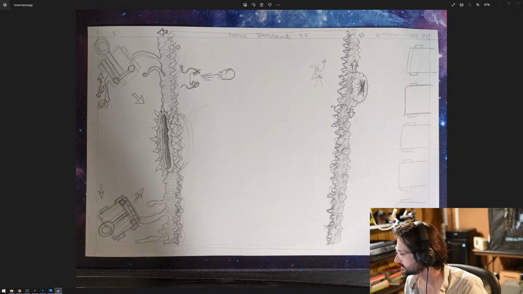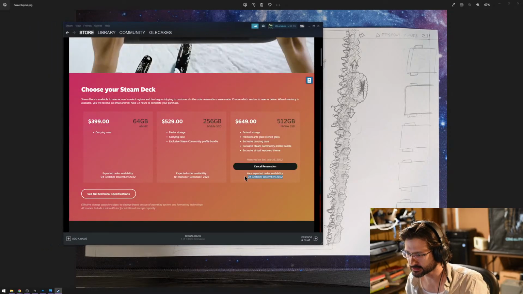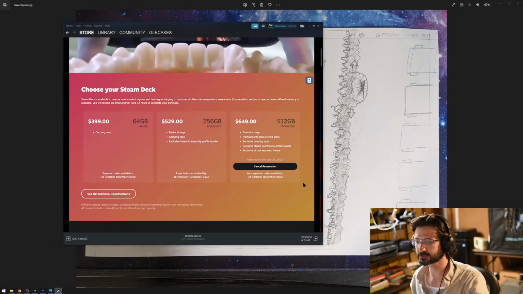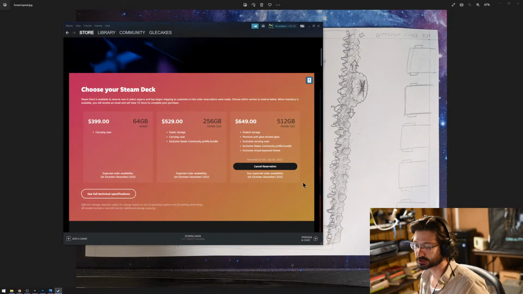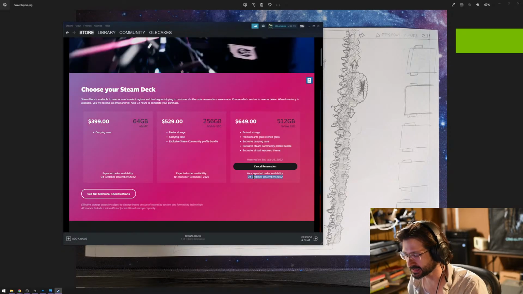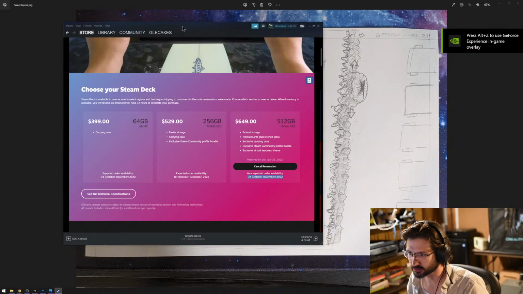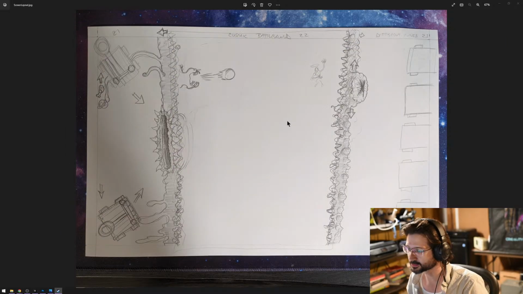So when am I getting mine? My reservation is still slated, according to this, for Q4, October or December this year, which is still pretty soon. That's not too bad at all. So you were right, everything got moved up, but I didn't get an email or anything about it actually happening. So we're going to wait a while for that one still. So that should be fun.